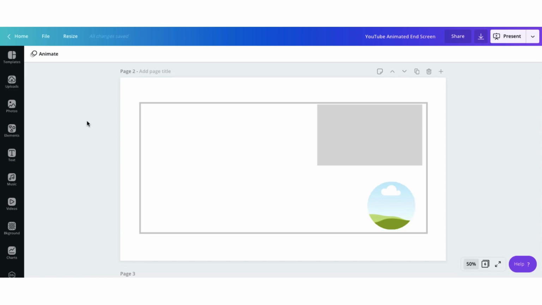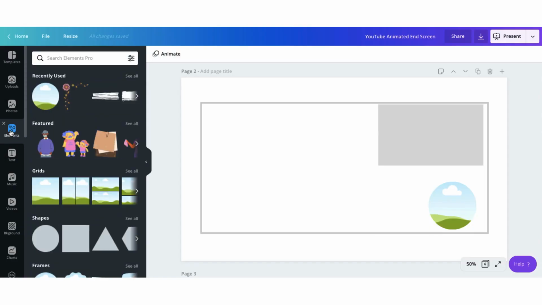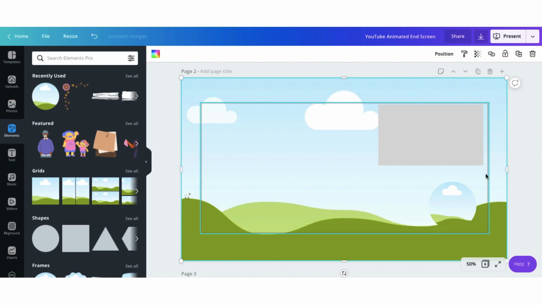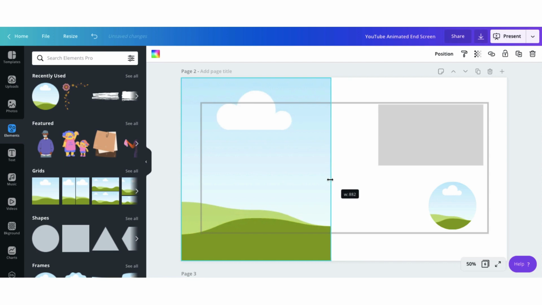Next, I want to add a frame into which my video snippet will go. So head over to the sidebar and select Elements. Go down to Grids and click on this single grid here. Now just drag the side button here to reduce it in size so that it covers about half of your template, like that.